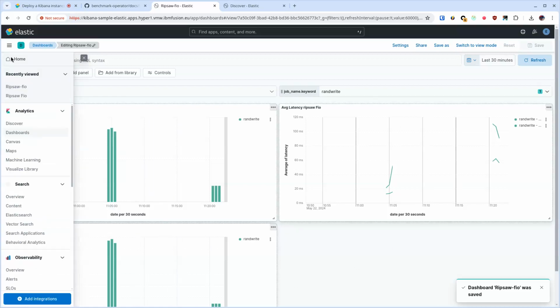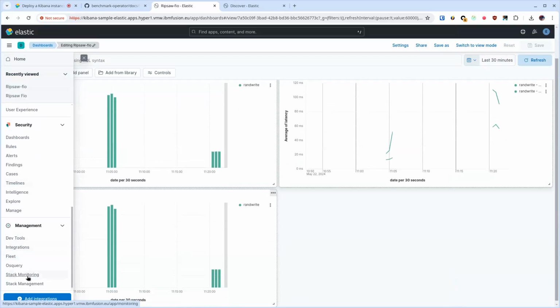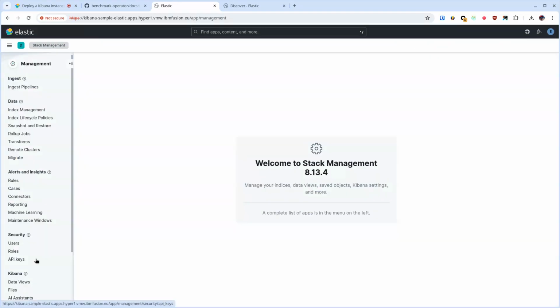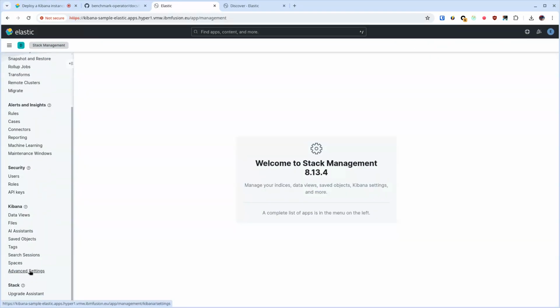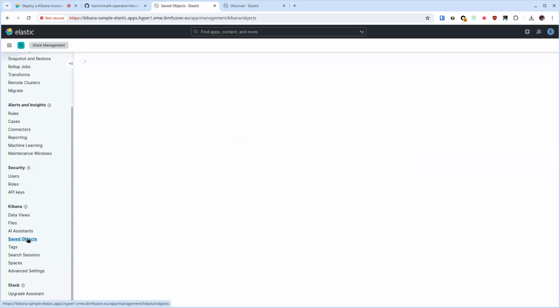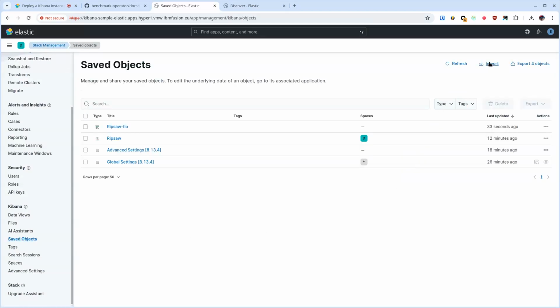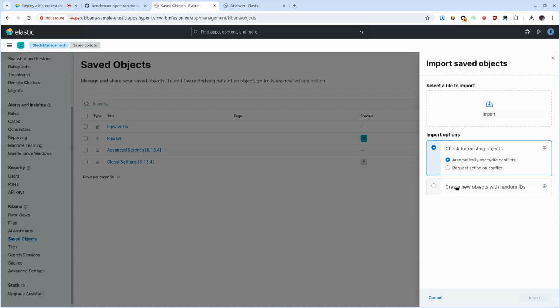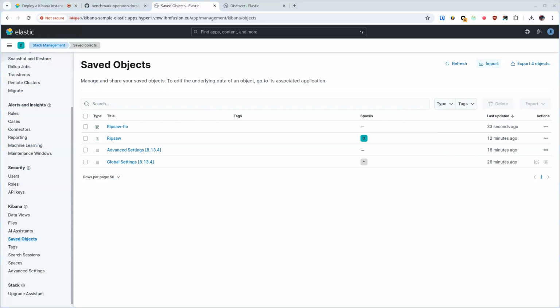If you're in Kibana, you can go to stack management, and then in saved objects. And here you can click on import and import the dashboard that you found there. It's an NDJSON file. And that way you get your dashboard. You don't need to click through Kibana like I did for you.